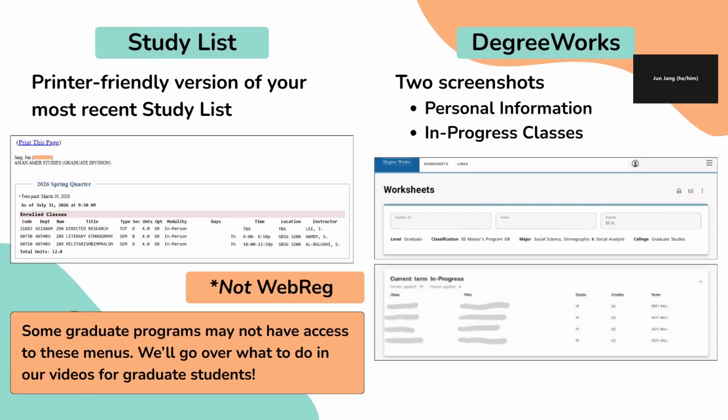One very important thing to note is that you are not able to use your WebReg as proof of enrollment. Unfortunately, the WebReg screenshot does not contain your name in it, and that is ultimately what the county needs to determine whether or not you're enrolled at UCI.